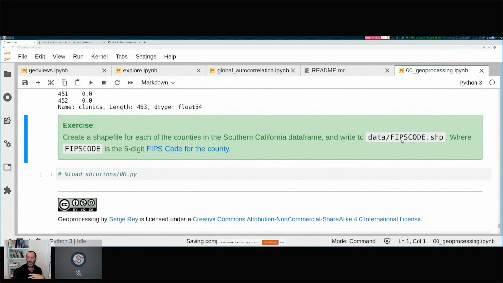And for Riverside, it was 06065.shp. Okay, and the FIPS codes are available from up above, and they're also extractable from the data frame.